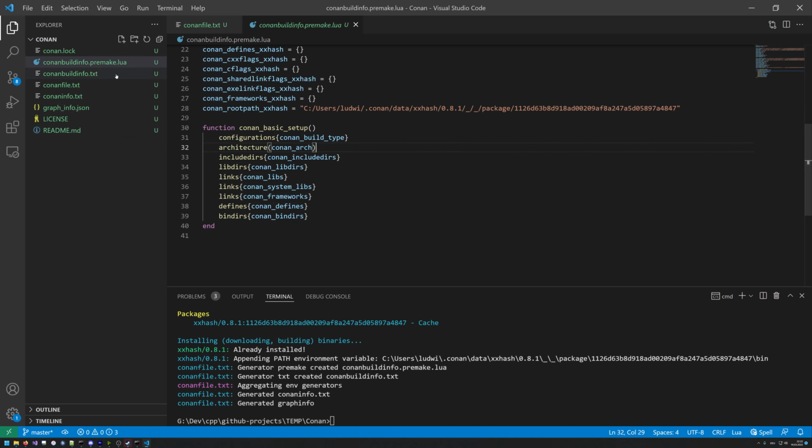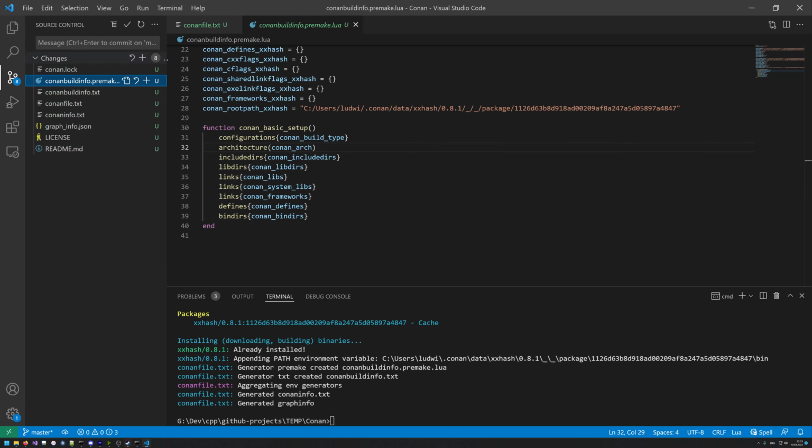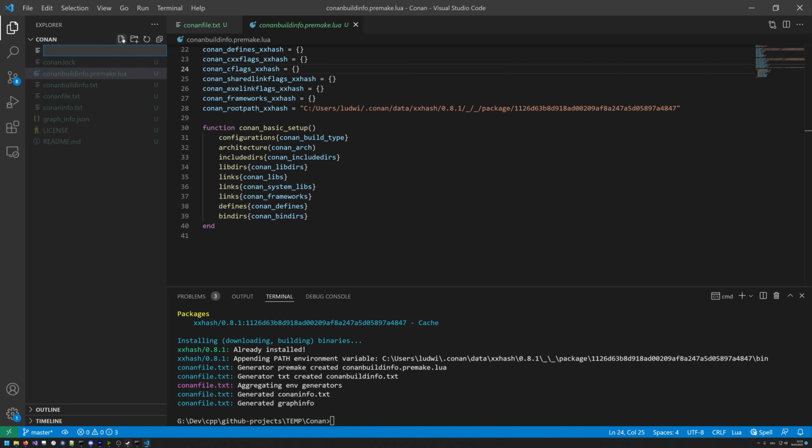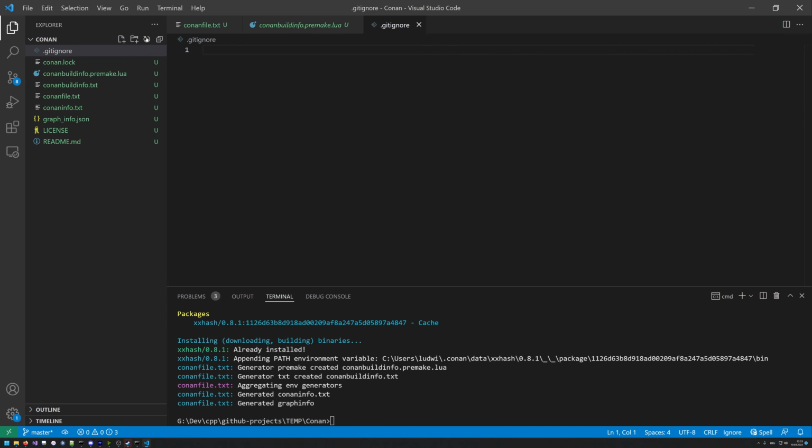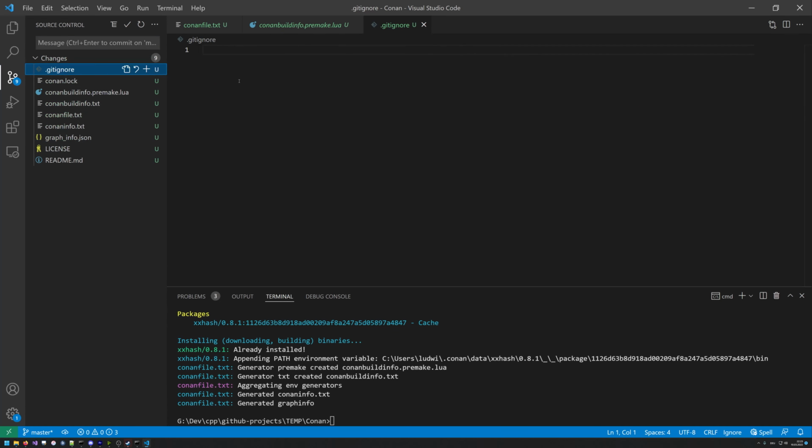Alright, so now we want to make our first git commit, and if we take a look at this, we can see that all files are currently included in our commit. That's not what we want. So let's add a .gitignore file, and let's now strip out all the files that we don't need.